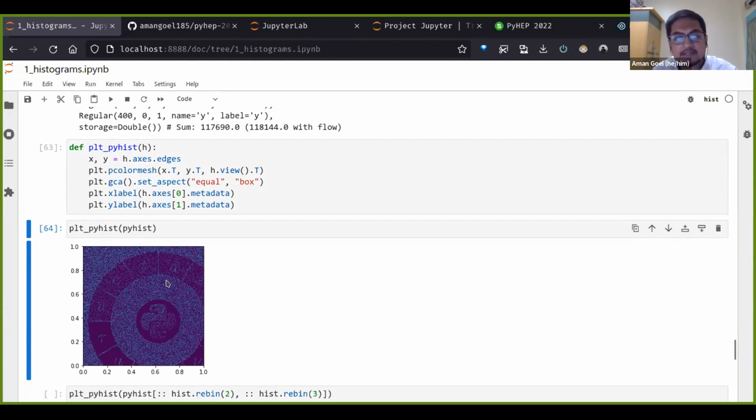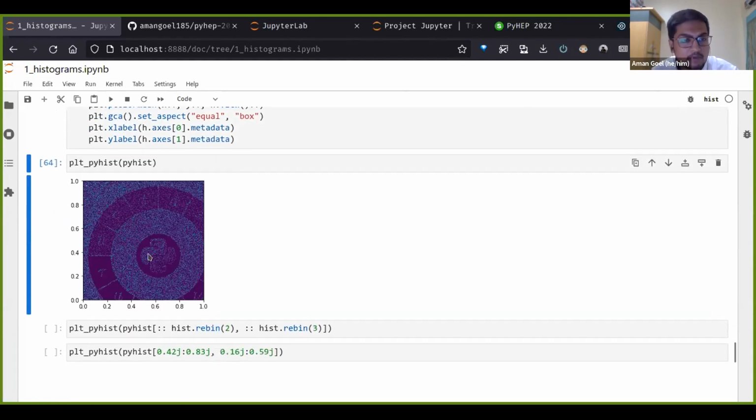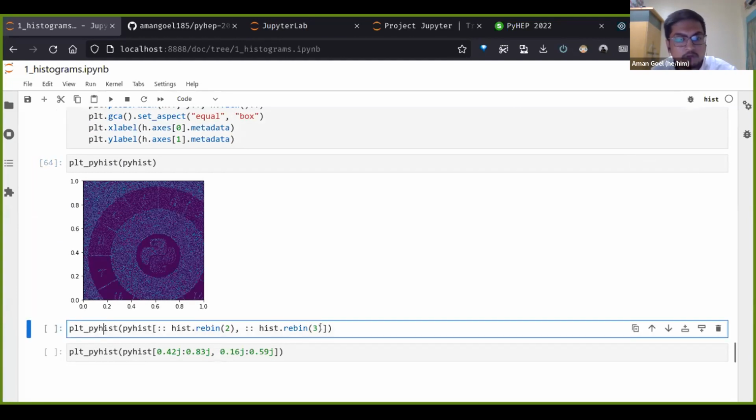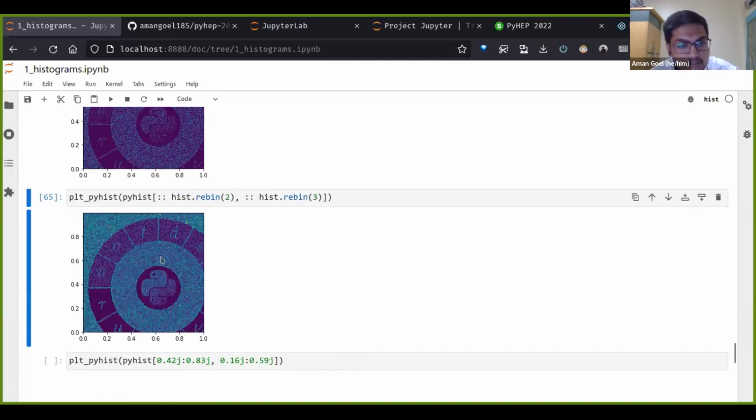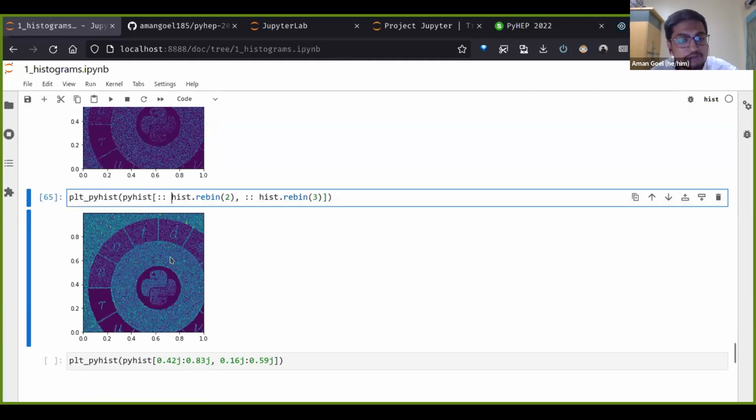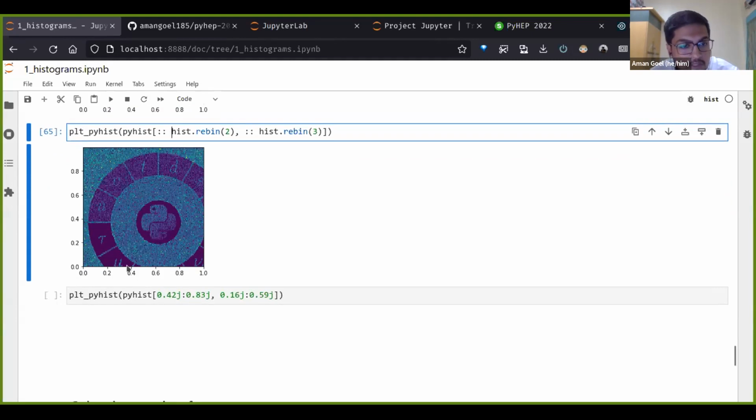So this is a very high density histogram. We can rebin this to have a coarser binning. We slice it and we use the rebin function, and this is how the rebinned histogram looks. Now, say we want to zoom in on the Python logo at the center of PyHEP. We see that it's around 0.4 to 0.8 on the x-axis and 0.2 to 0.6 on the y-axis.